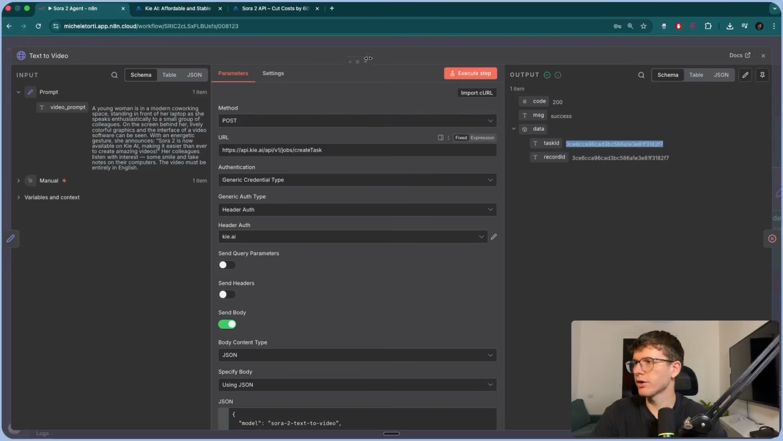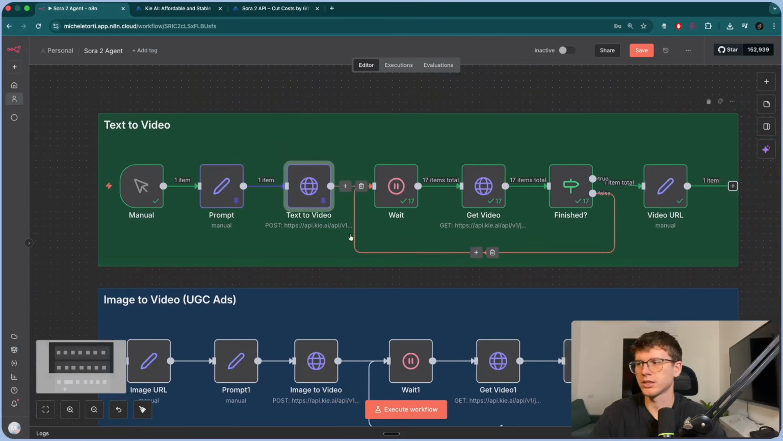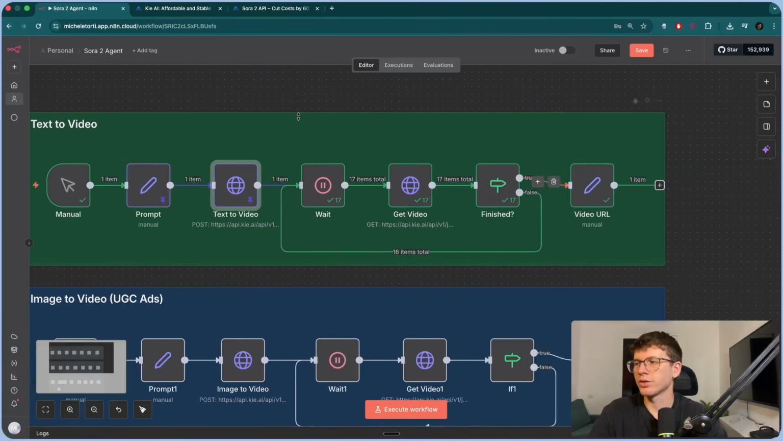And so I'll go back here. I can see that now this runs. Let me just pin this, so I don't have to run this again. I'm just pressing P on my keyboard. And now this is where we get to the actual interesting thing, which is the polling feedback loop.